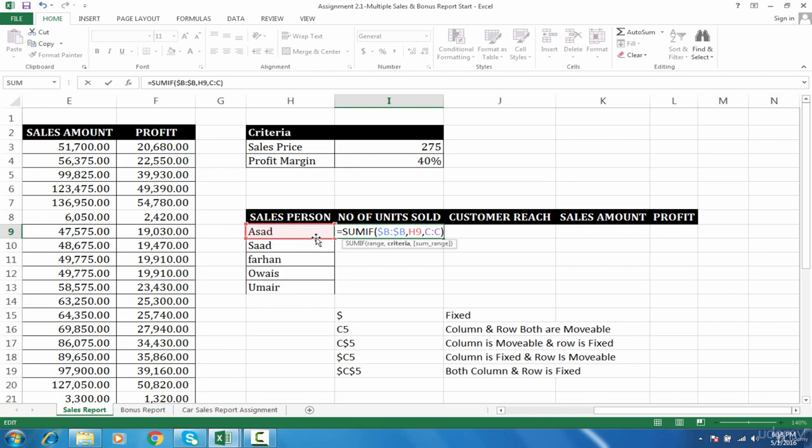So as we move down, do you think the criteria should change so that we can get the results for SAD now? And moving further, it should change. Yes. So the row should change, but the column should be static. So what I need to do is, behind this column, insert one $ sign.